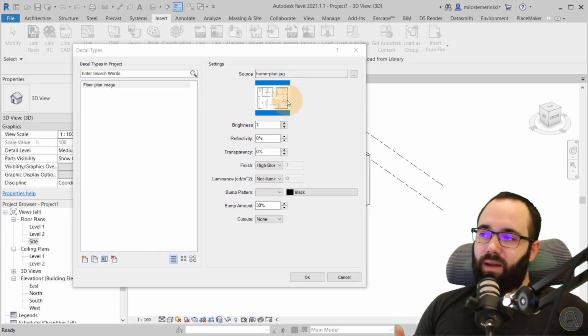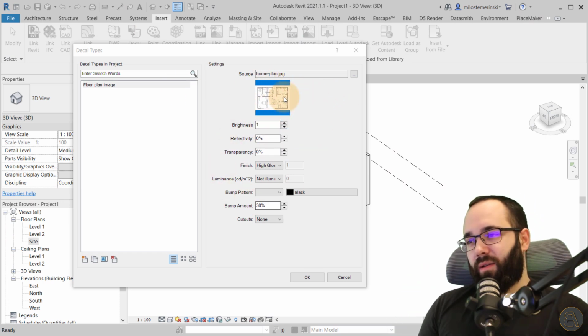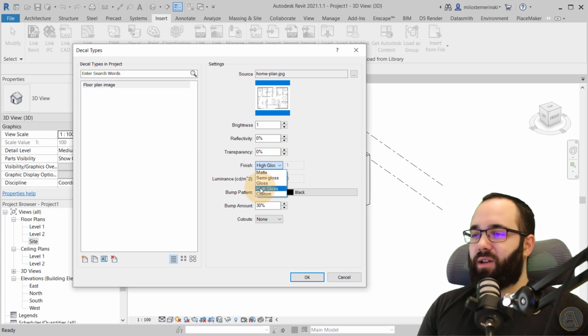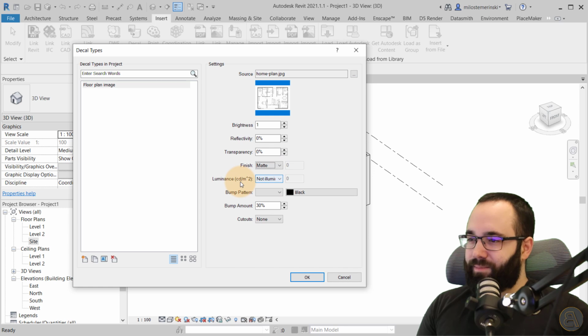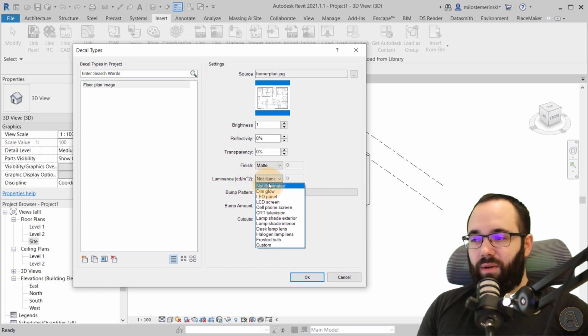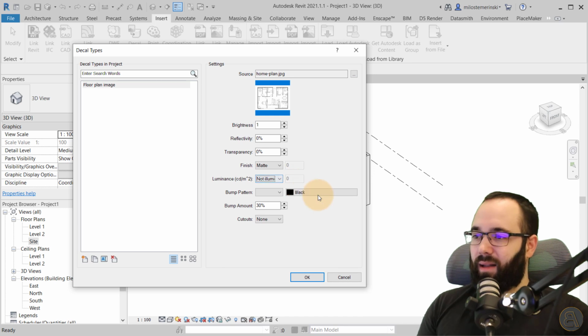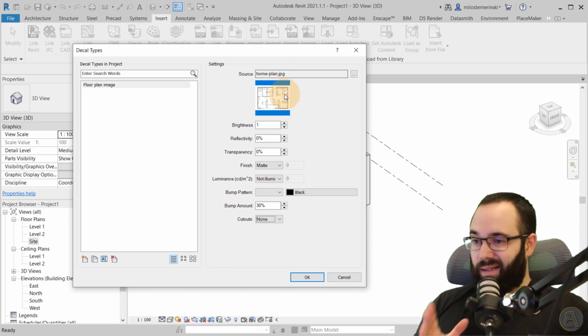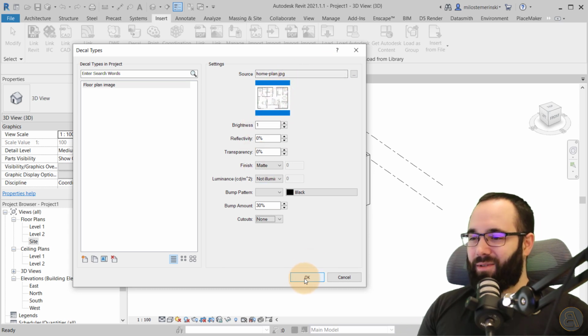And that video will give you a bit more information on all of these settings here, but I think they're pretty much self-explanatory. We have brightness, reflectivity, transparency, a finish. I like to put it as a matte finish. We have luminance, so if you apply luminance, it can actually kind of cast light, which is cool. And then we also have the bump pattern and the bump amount, so you can apply an image bump pattern, and then also you have cutouts. Again, you can add an image for cutouts, and then you can use this for different applications. But anyways, let's stop there, and I'm just going to show you how to apply this.